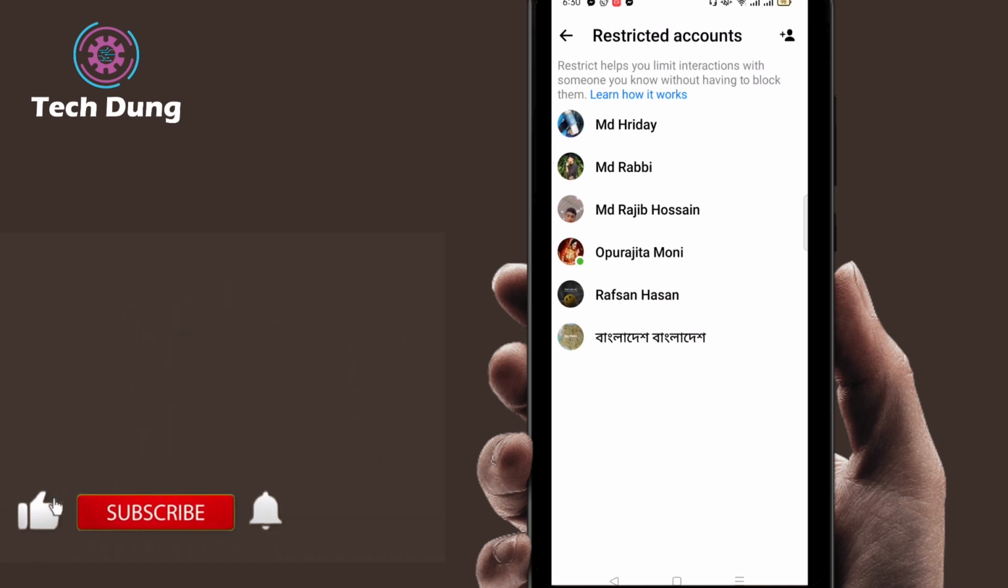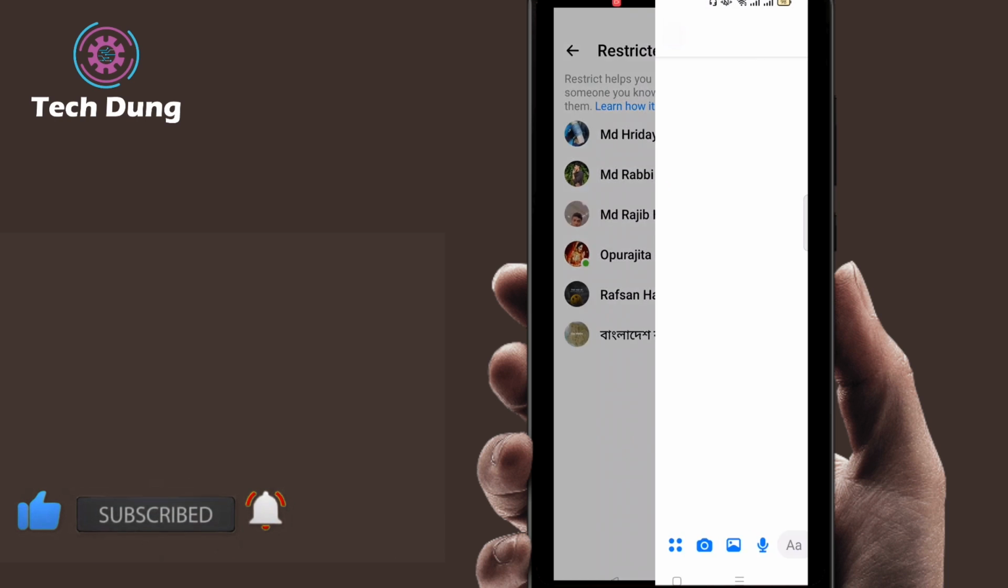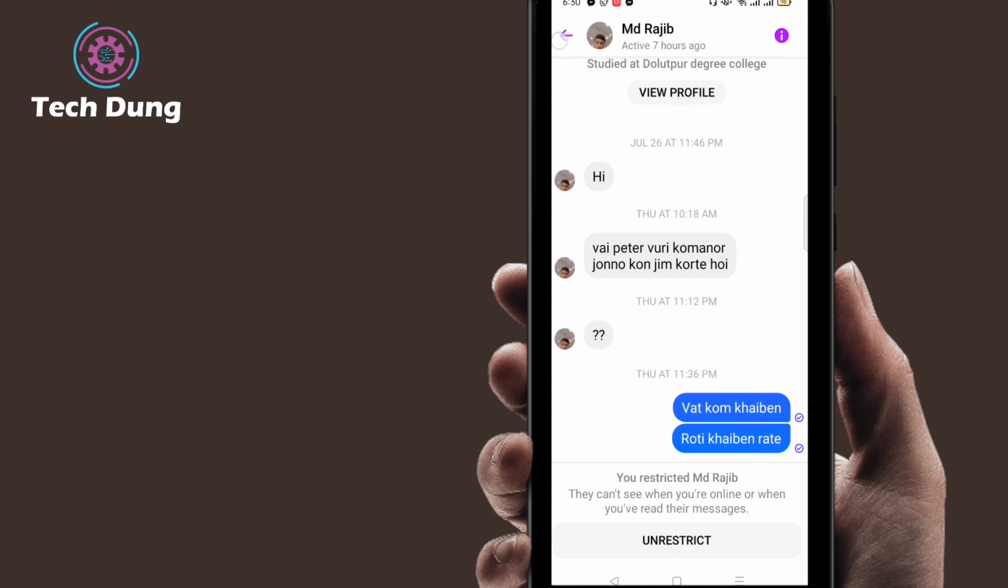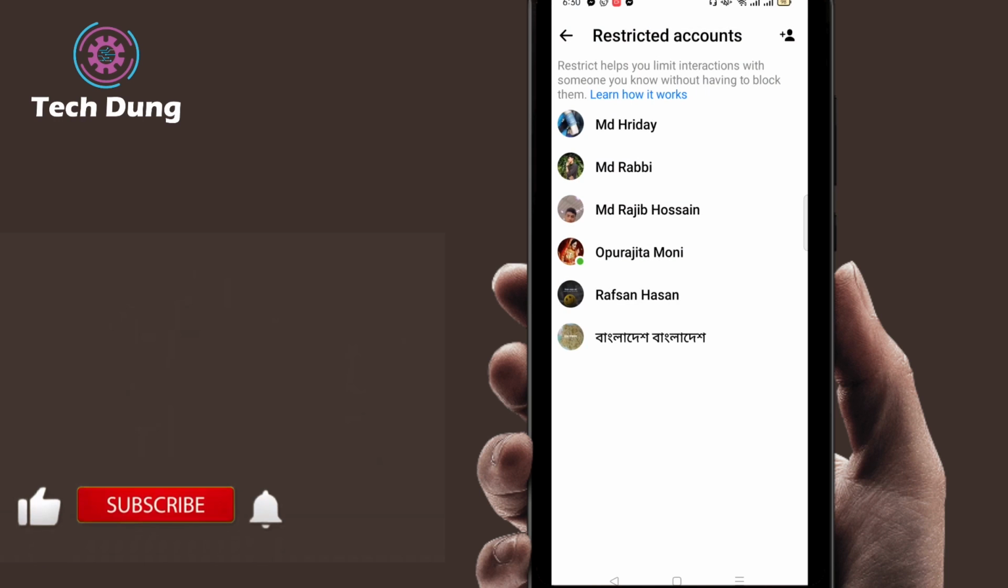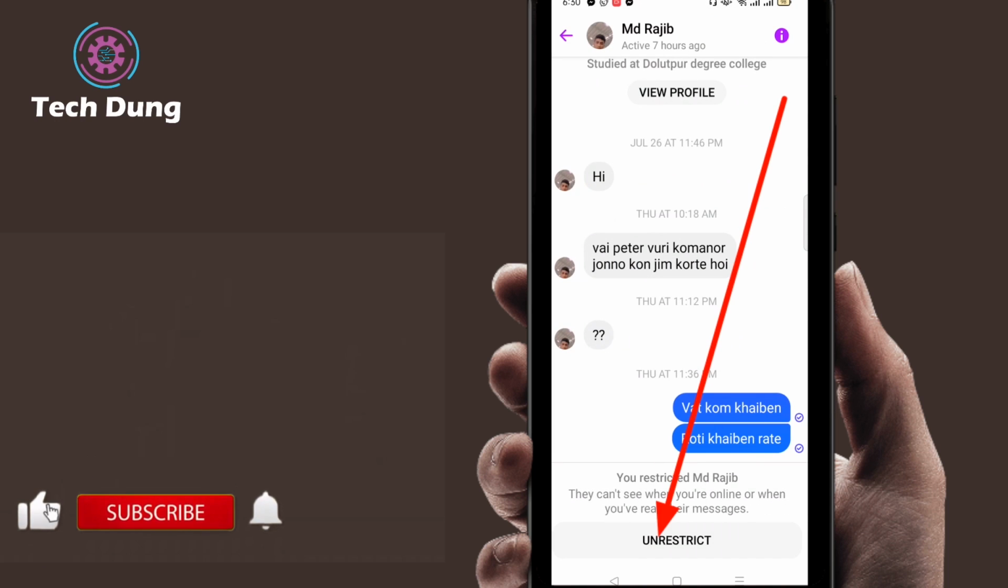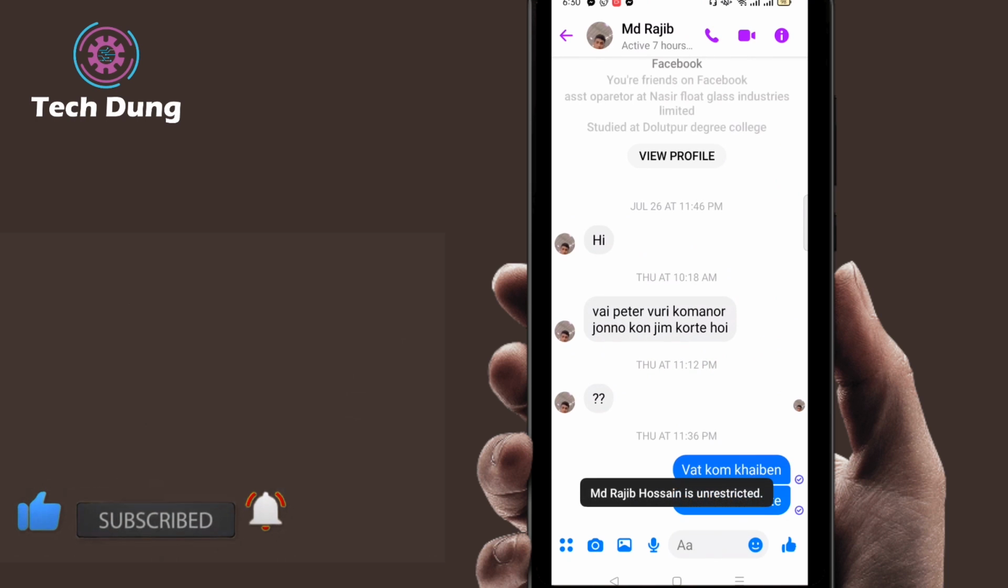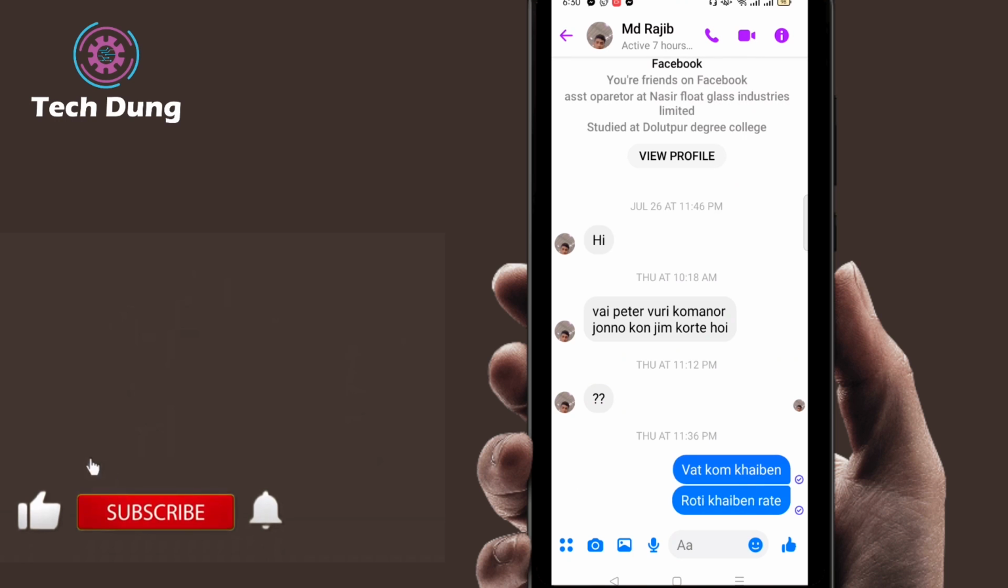Right now you can see the accounts I restricted. You can see this one I restricted just now, and you can find here those I restricted, so you can unrestrict them. Just click on it, then you can find Unrestrict, so just click on that. Right now you can see that this message is unrestricted.